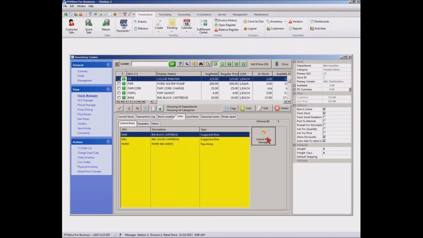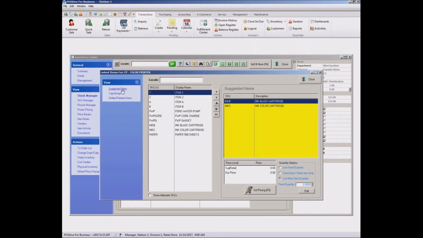Now I should mention one other thing while I'm here. Suggested items will pop up and ask the customer, would you like this? It's on sale today because you bought this item. Tag-alongs are automatically added to the invoice. The switch similar related items is strictly for e-commerce, so it'll show up on your e-commerce website. Now, those are the options that you have. If you don't want to include it any longer, you just pull it back out of the system and it's gone.